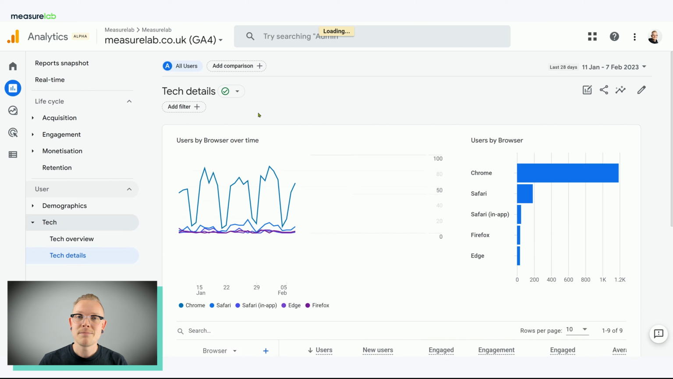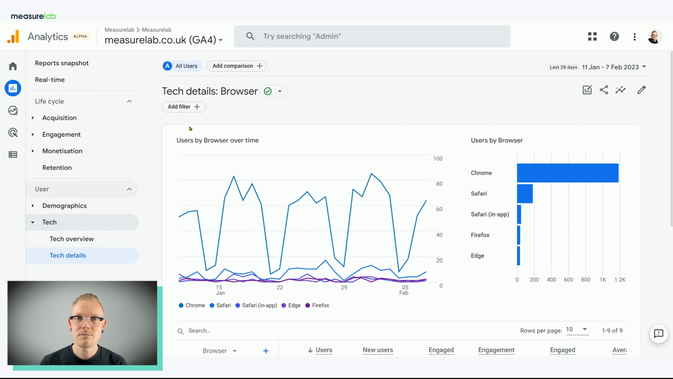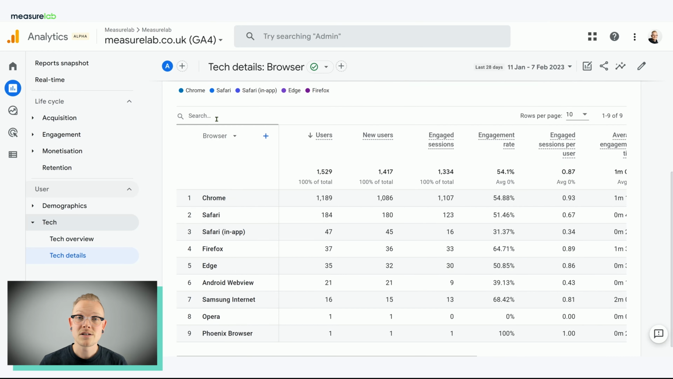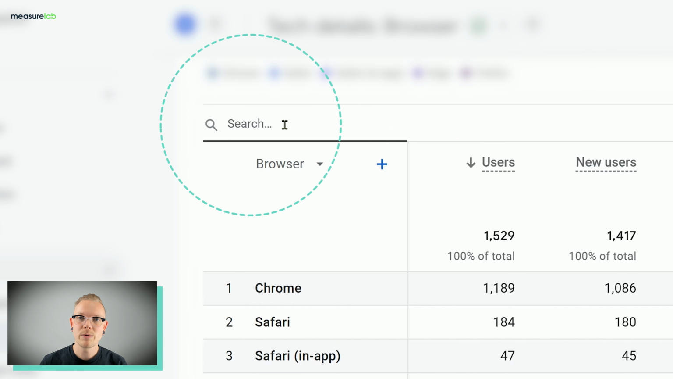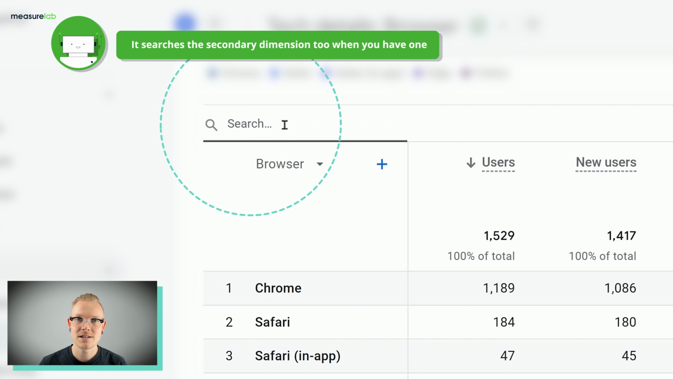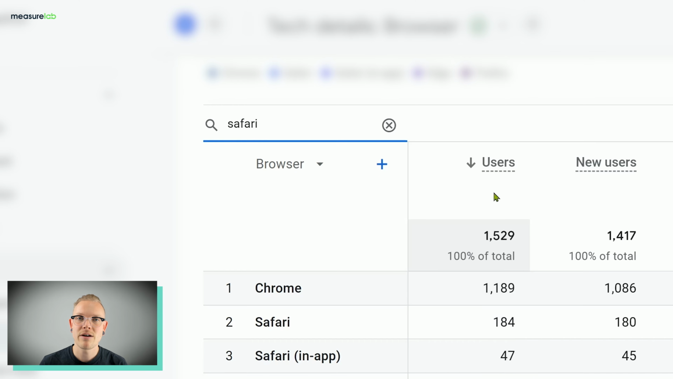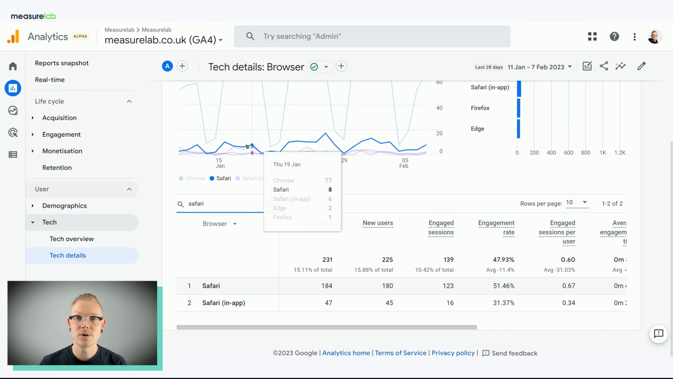The next 2 types of filters can only be done in the detailed reports. The first version of this is the table filters. As it might suggest, this only applies to the data table that we see just below the graphs at the top of the page. There's a search box just above the primary dimension where we can search for anything that might be contained within the primary dimension itself. This is a contains match and isn't case sensitive. So if I search for something like Safari in this list, you can see it returning every variation of browser that contains the word Safari.